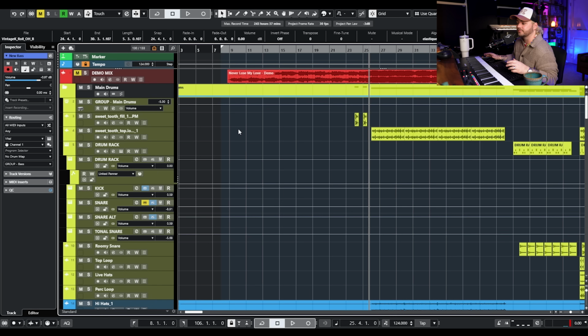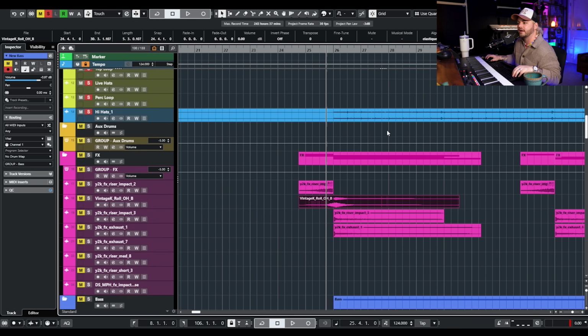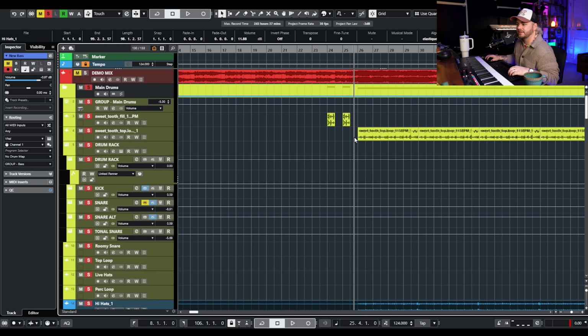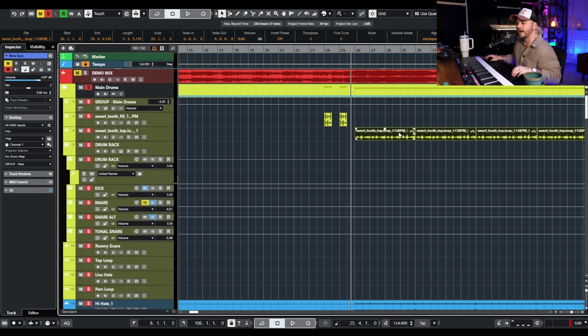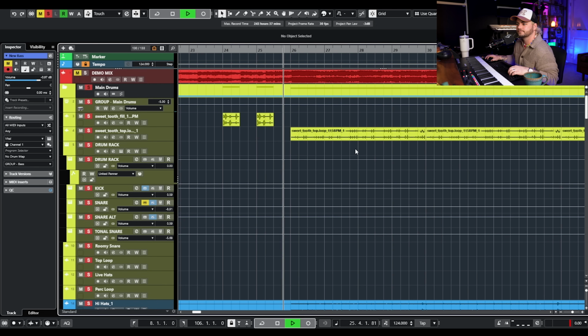Other than that, that's really it in terms of ambient production. Then we just have a couple little perk things that are happening. Landon had this hi-hat that I just left in there, and then I just supplemented that with this little sweet tooth hat right here.